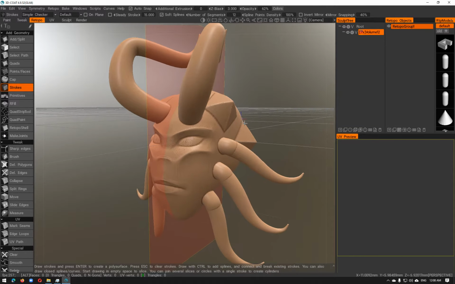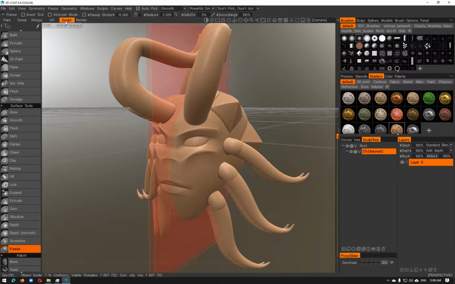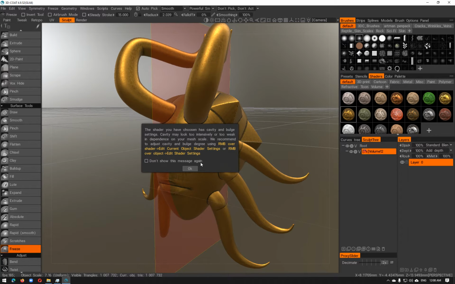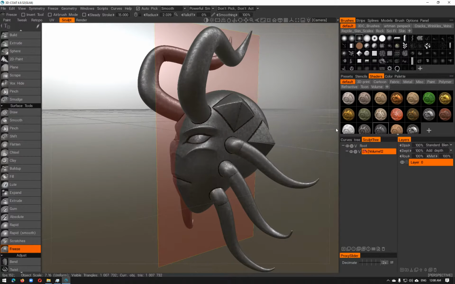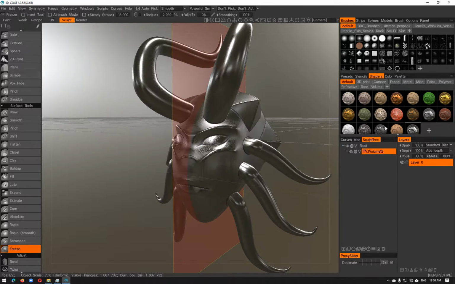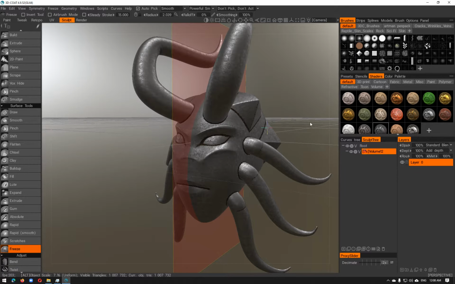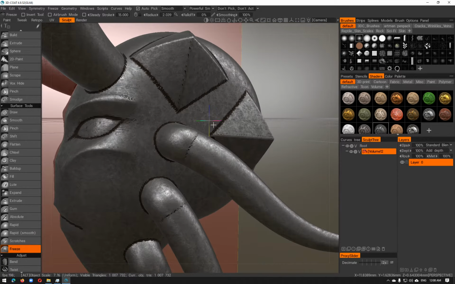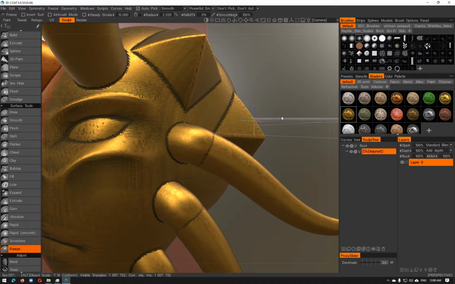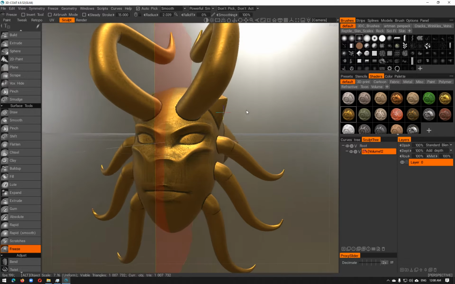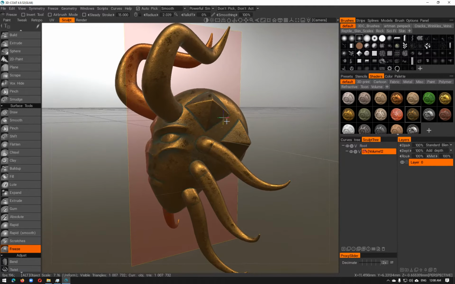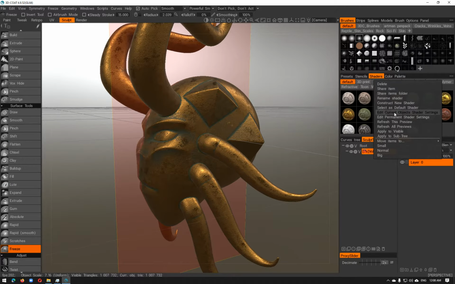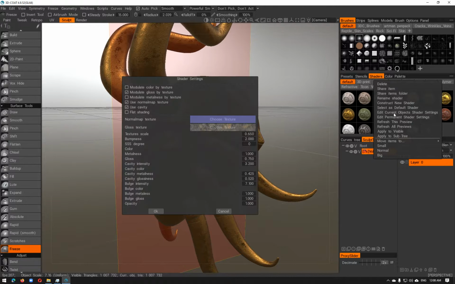Now let me maybe change the real-time shader here. I'll just go back to Sculpt, and now these shaders can actually be tweaked and changed, and you can create your own real-time shader from scratch, which is kind of awesome. But let us say that we like maybe this one. Now you can go and edit current object shader settings.